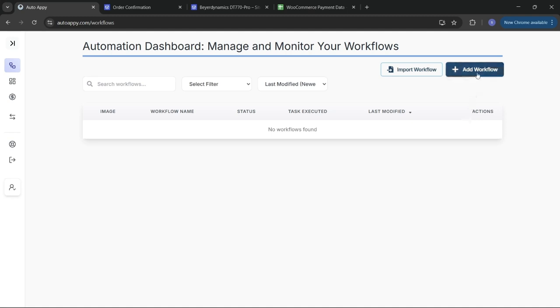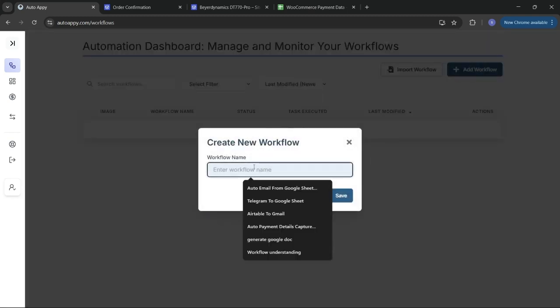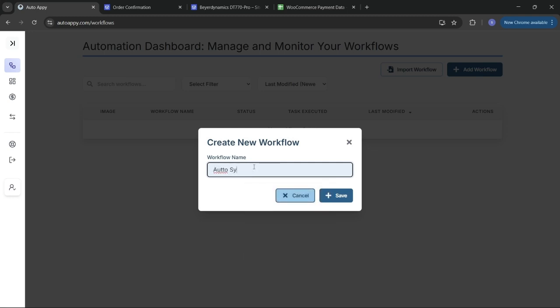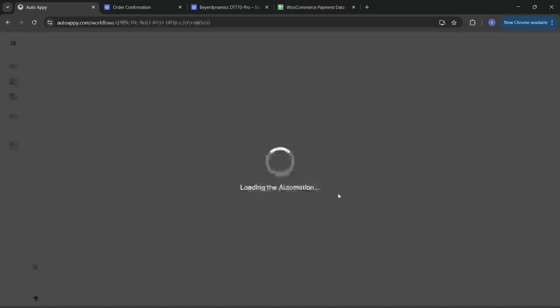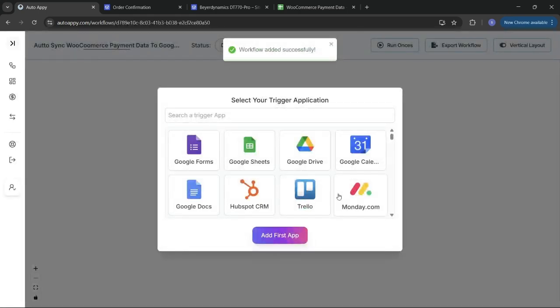For that, we have to go to add workflow. Add workflow and then give it a name: auto sync WooCommerce payment data, which is a payment gateway, to Google Sheets. And hit save. This will open up an interface like this which will prompt us to select a trigger application.